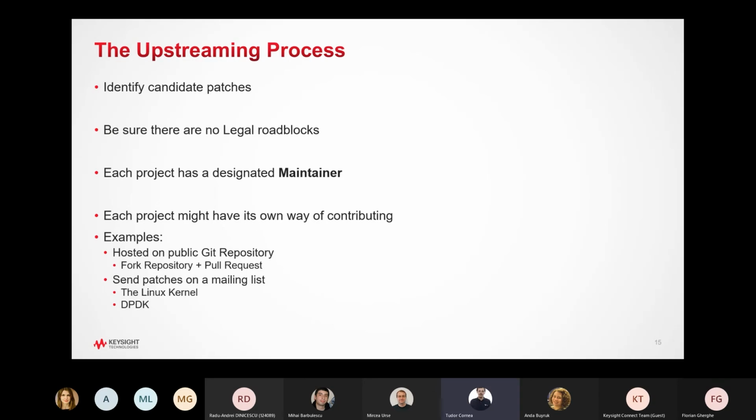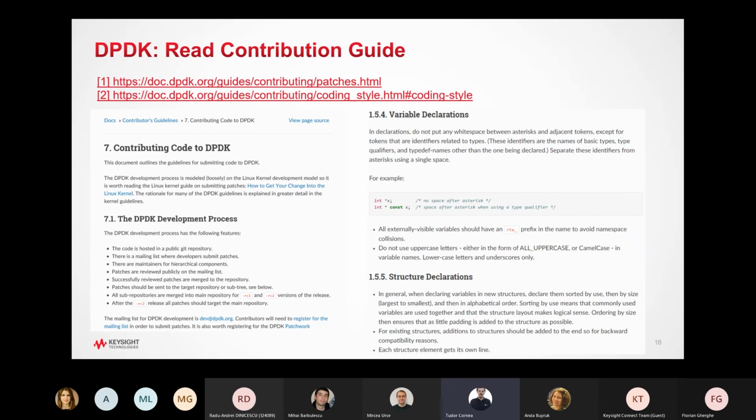And the best example we have here of a project which uses an email list is the Linux kernel. Another one is the DPDK, which draws a lot of inspiration from the first one. As you will see, it tries to mimic a lot of the development process from Linux. And important to mention is the fact that if the project is mature, it's very likely that the way of contributing will be well documented. DPDK has very good documentation.